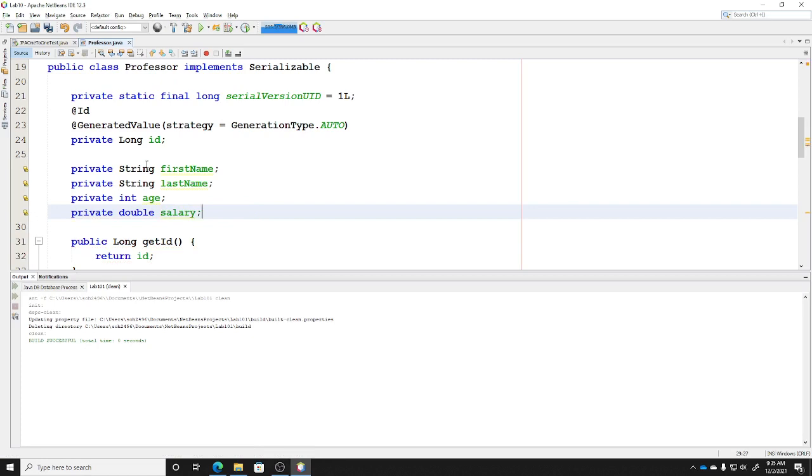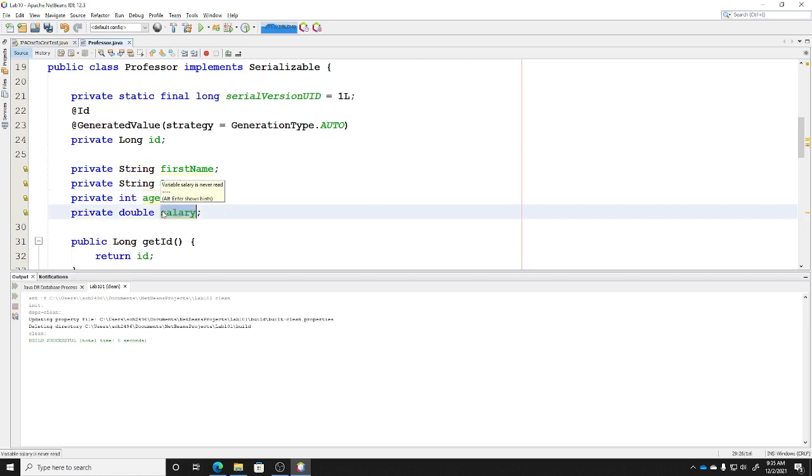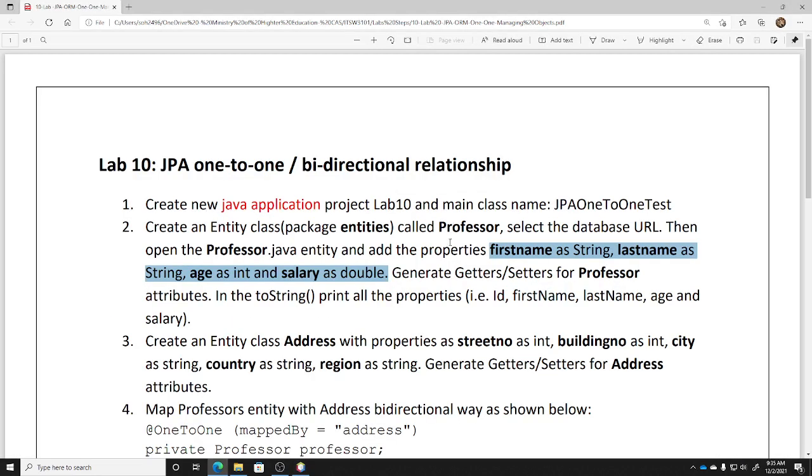That means these four properties are going to generate four columns in the professor table in the database. What are the four columns? The first name is obviously varchar, because here the data type is string. Last name in the entity class is also varchar in the database table. Age here is int, and there it is integer. Salary here is double, there it may be float. We'll see.